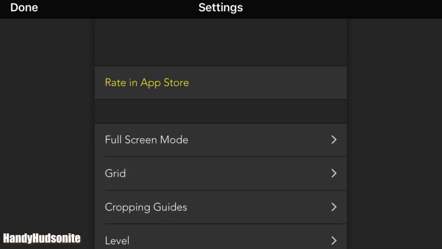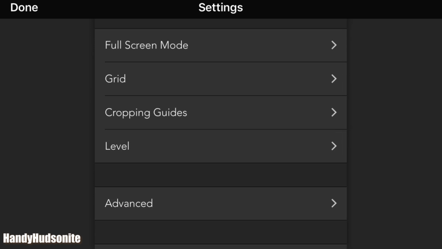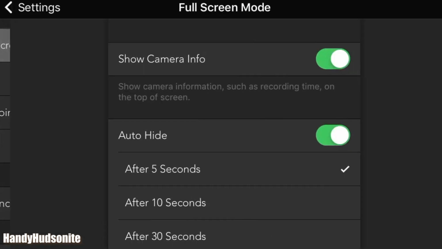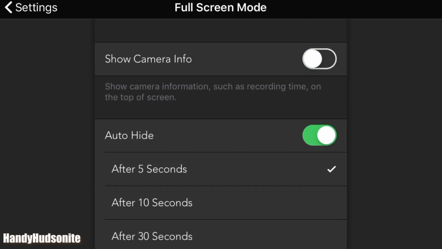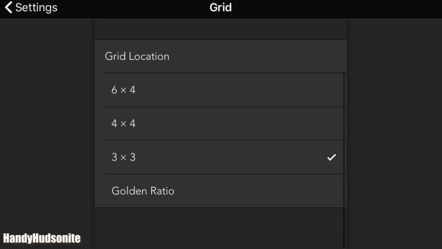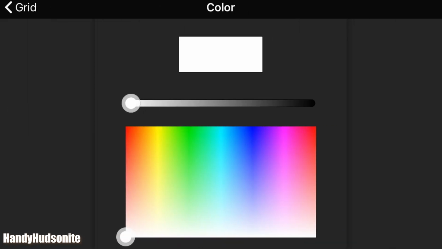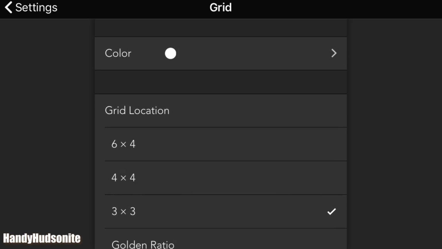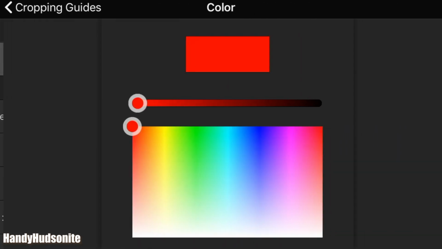Okay, and then you have settings. These just enable you to drill down into even more areas when it comes to full screen mode and how long you want that to be on. Show the camera info, you can turn that off and on. You can customize the grid so that it has 3x3 squares, 4x4, 6x4. You can customize the color of the grid so it stands out more. If you're shooting a really light background, you can have it be a darker color to stand out.